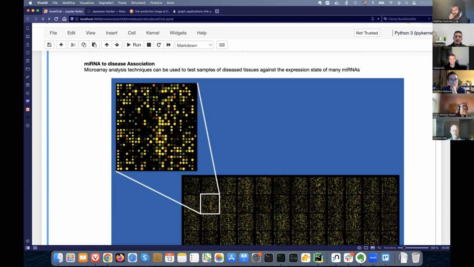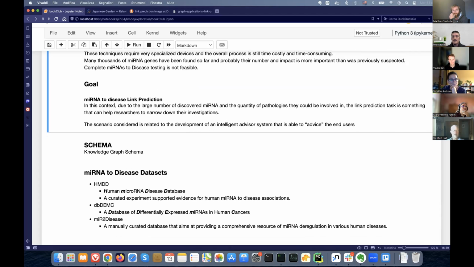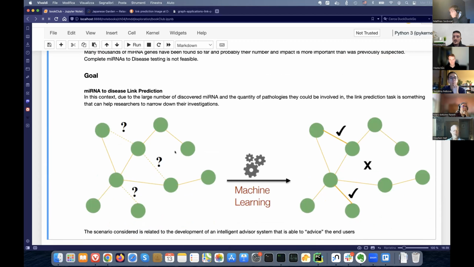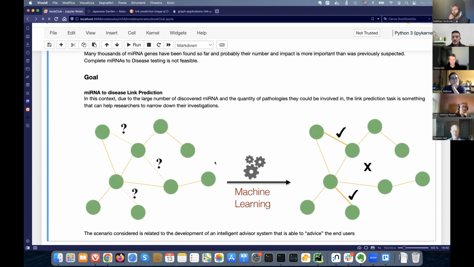You cannot imagine testing every microRNA against every possible disease in the world, right? So what we want to do is to build a knowledge graph of all the information that we have about this relationship between microRNA and disease, and build a link prediction task on top of this knowledge graph to try to understand if a missing link is not there because there is no relationship or because it's not yet discovered. So we want to build a knowledge graph to feed this machine learning algorithm, to build an intelligence advisor that can give the researcher information on what to test next, right?